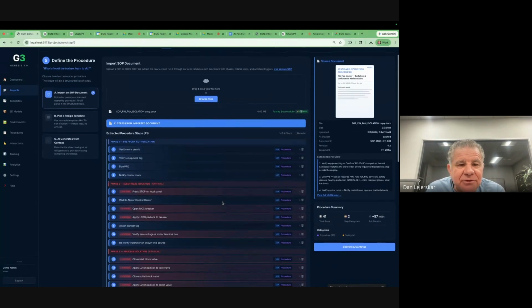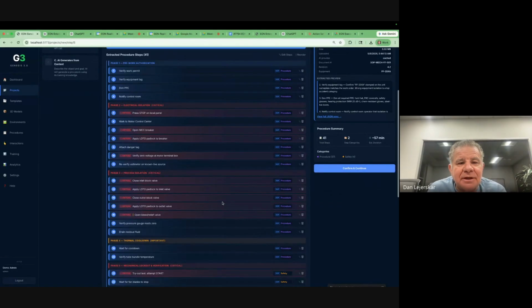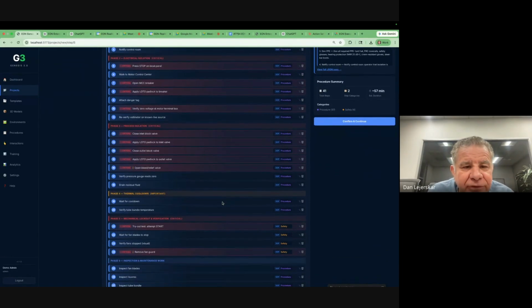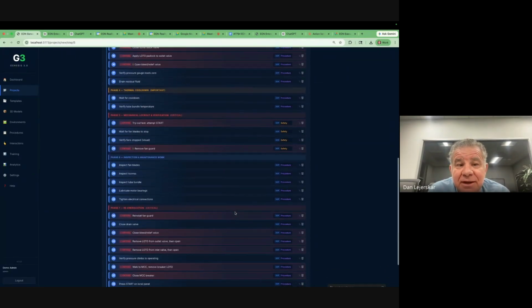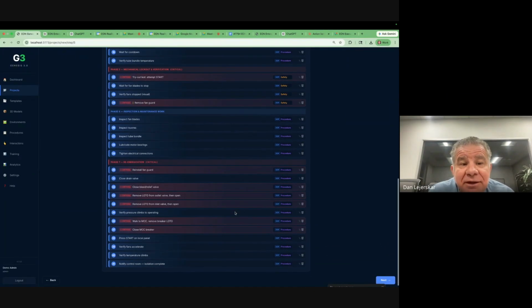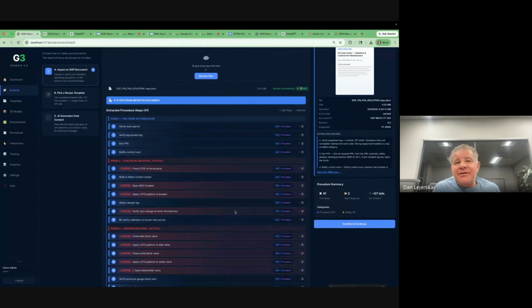You can see here phase 1, pre-work authorization, phase 2, electrical isolation, phase 3, process isolation. The red one means that's critical. Phase 4, thermal cool down. Phase 5, mechanical lockdown. Phase 6, inspection maintenance. Phase 7 is re-energizing.